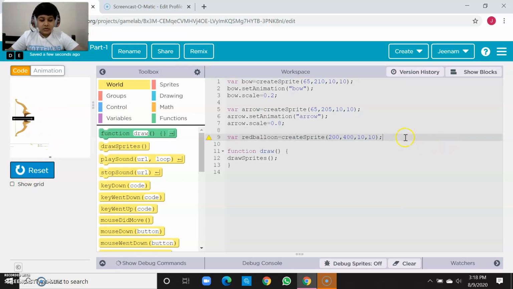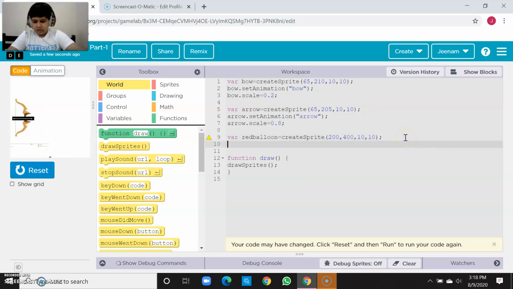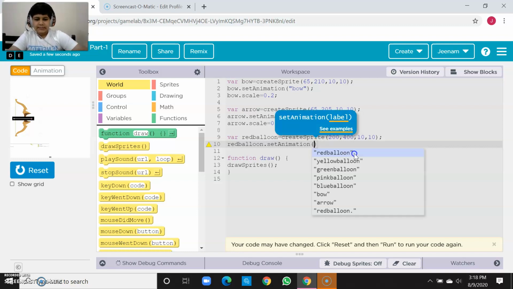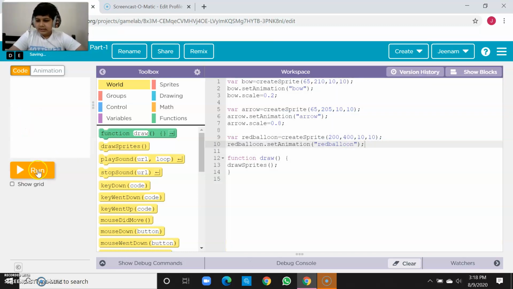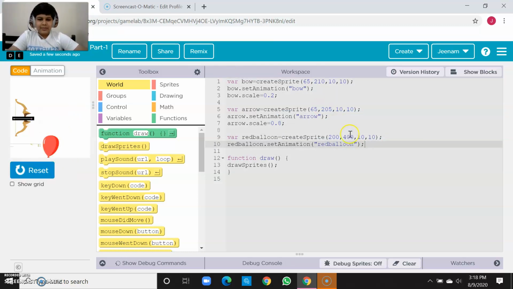So now what we need to do is give the animation of the red balloon. So let's put the animation: redBalloon.setAnimation to red balloon. And if you don't know, if you've put it, you can just close. You can even backspace on this semicolon. You're going to get all of the animations. So right here, I'm going to select red balloon, and I'm going to close it with a semicolon. And look at this, it has come right here.